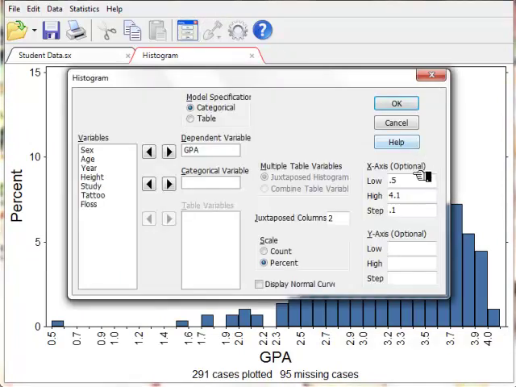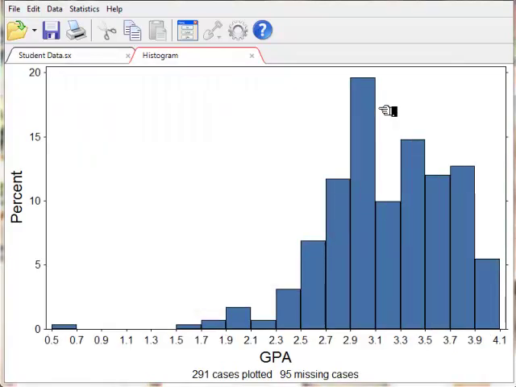Typically, you can leave this stuff alone. You take this out. Let's go back there. Let me delete this, and let Statistix decide for you.